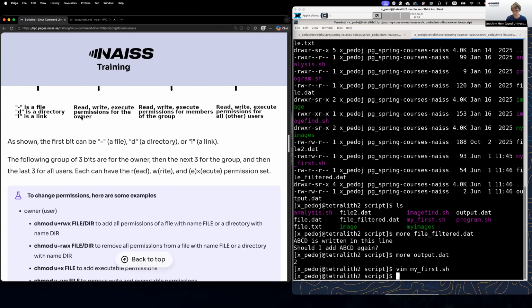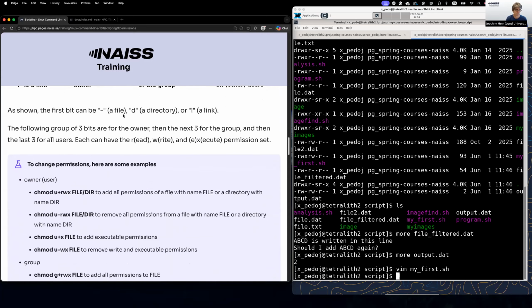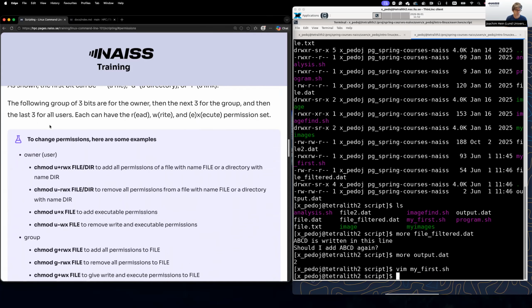And the important thing is how to change these permissions. As we saw before, when I tried to execute my first file, I used the command chmod u+x. So we can give permissions to the user, to the group, or to others by adding the permission with the plus symbol. We can also withdraw permissions with the minus symbol.